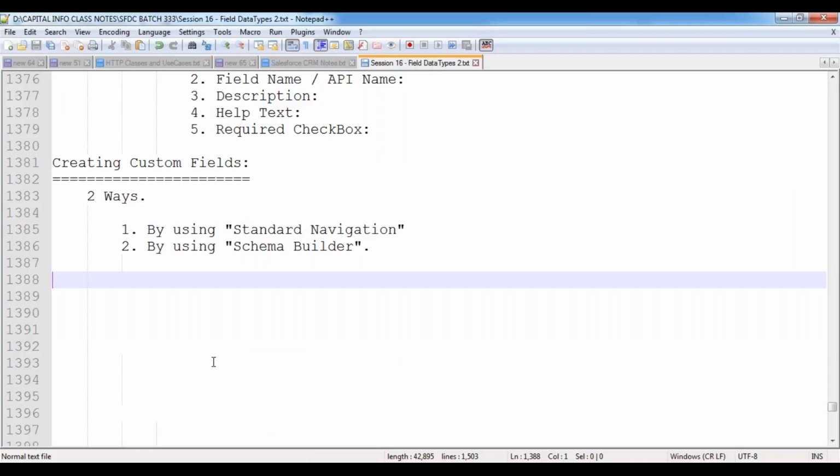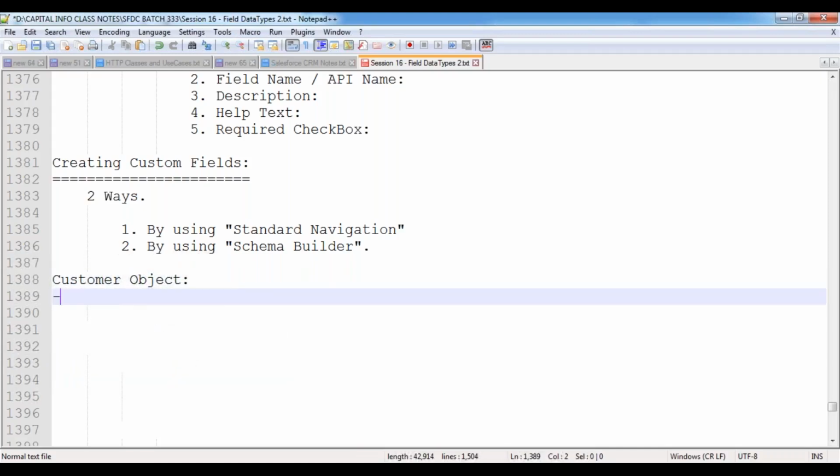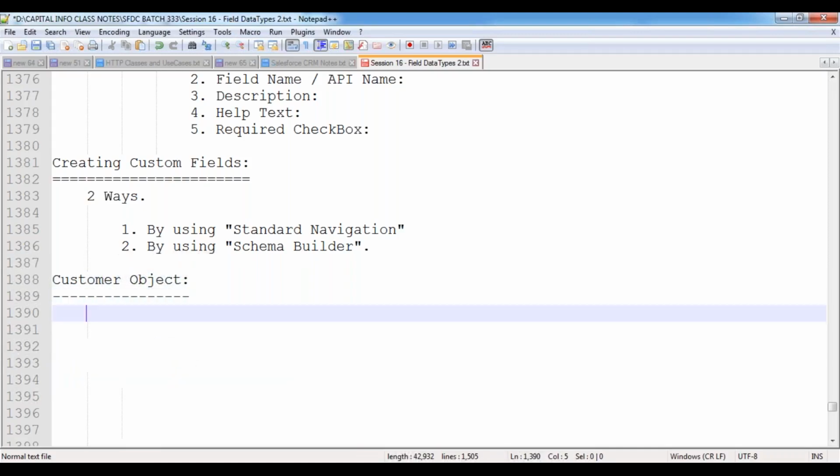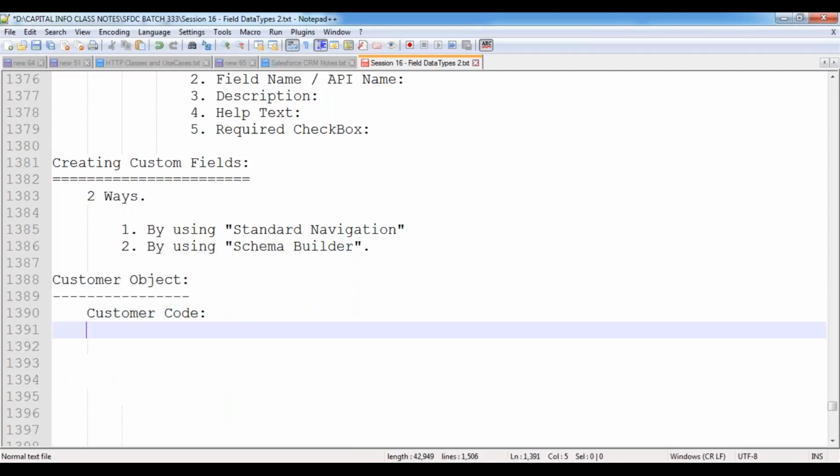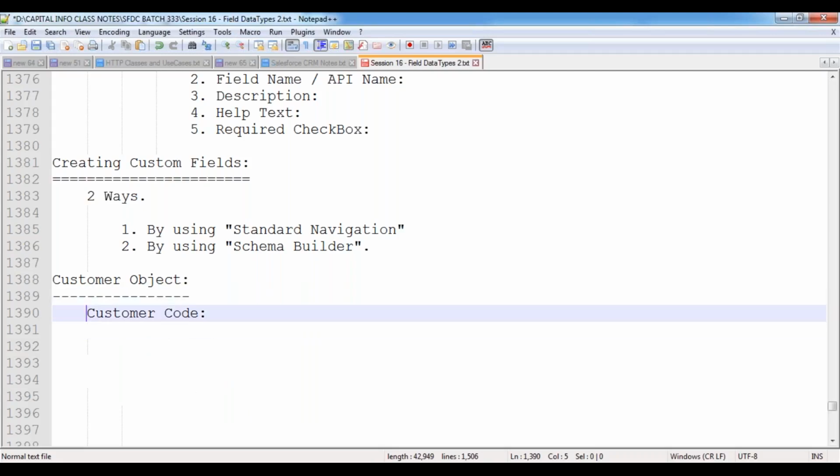Now let's see. As part of my customer object, what kind of fields do we need? We need the customer code. I will be listing out the fields, then you tell me what data type is suitable in this case. I want the customer code field. That customer code will start with CID, hyphen, 400001. This is my requirement.